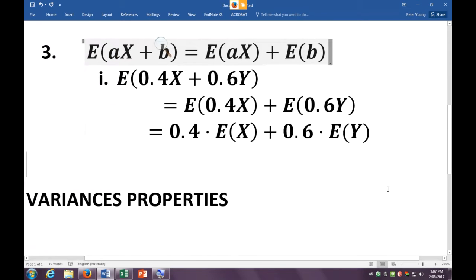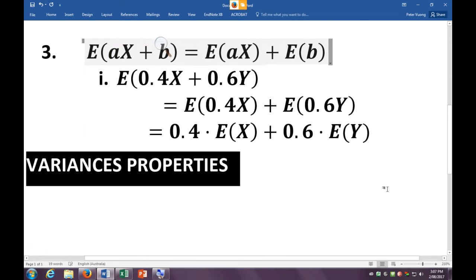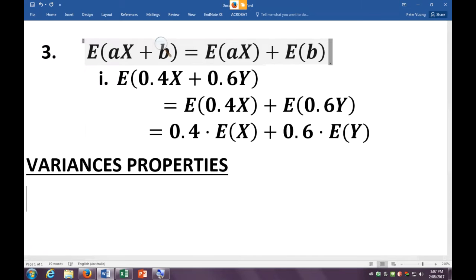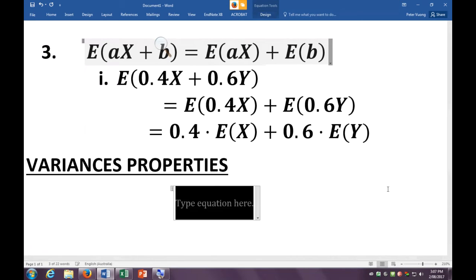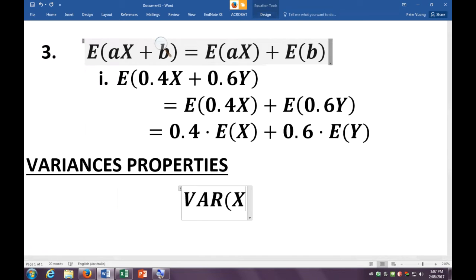The properties of variance are very much like the properties of expected values. So, for example, what is the variance of a constant? Well, it turns out the variance of a constant is 0. It's everything the same. There's a couple of ways you can think about this.